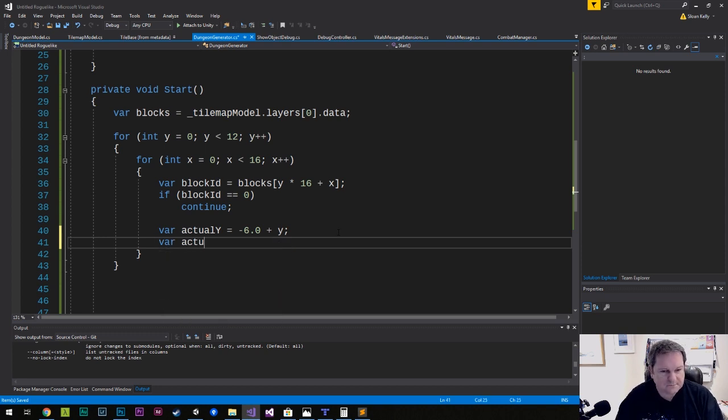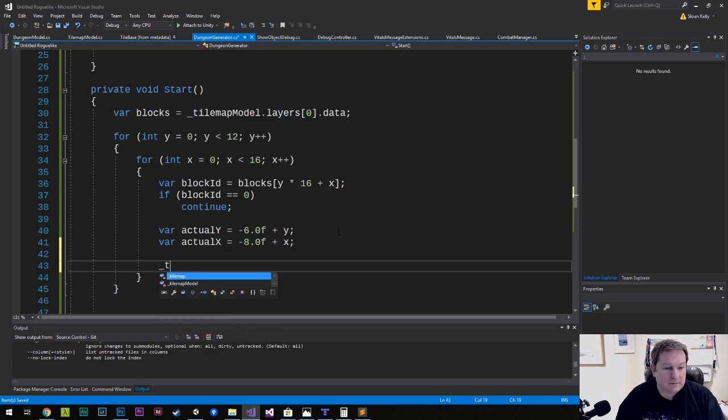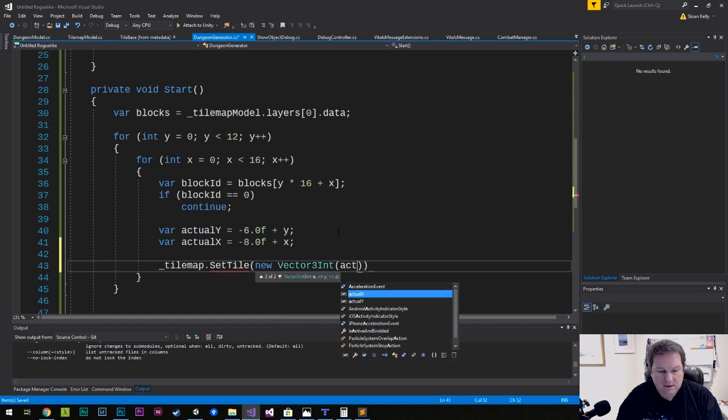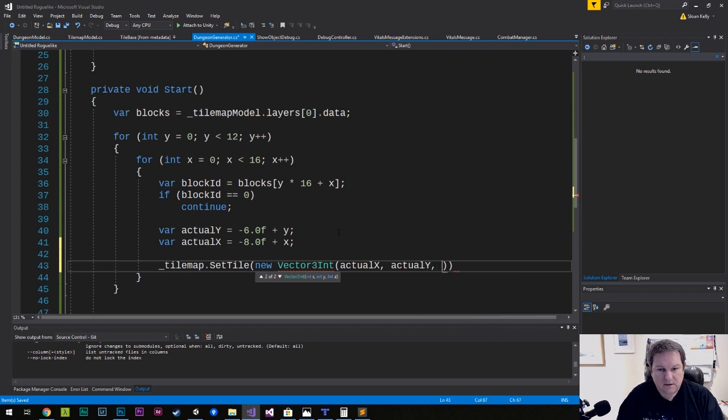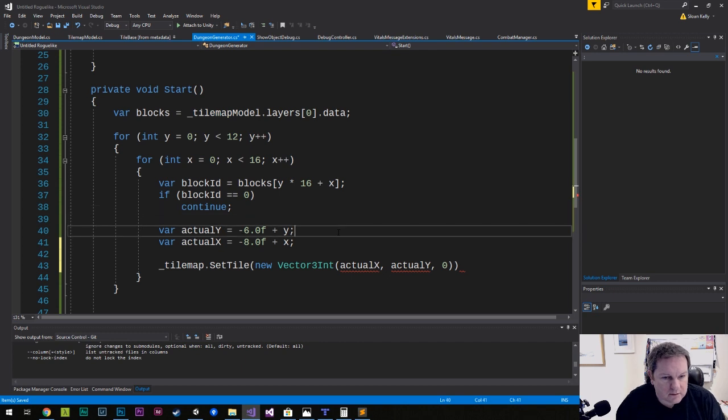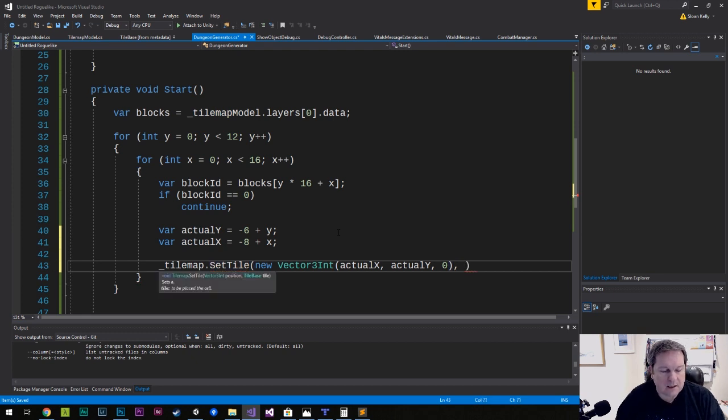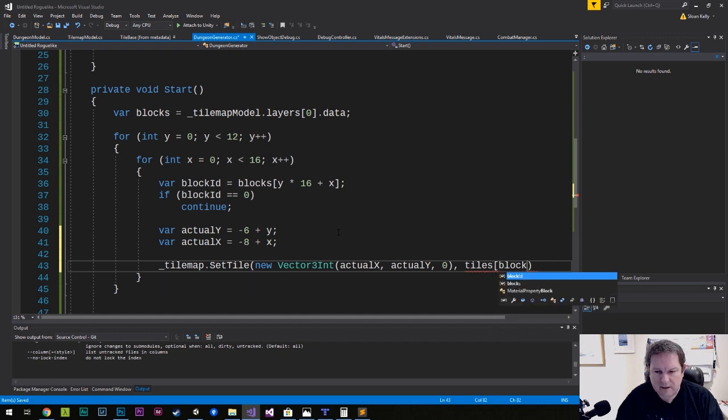So var actual x equals, and then it's going to be the same thing again. So it's half of 16, so it's going to be minus 8 plus x. We'll make these floats as well so that it knows that they're floating point numbers. And then we're going to say tilemap.SetTile, and it's going to be new Vector3Int actual x, actual y, 0. Oh, actually, those are not floats. Those are actually integers. Whoops. And then it's going to be new tile. Oh, no, it's not going to be new tile. It's going to be tiles block ID.